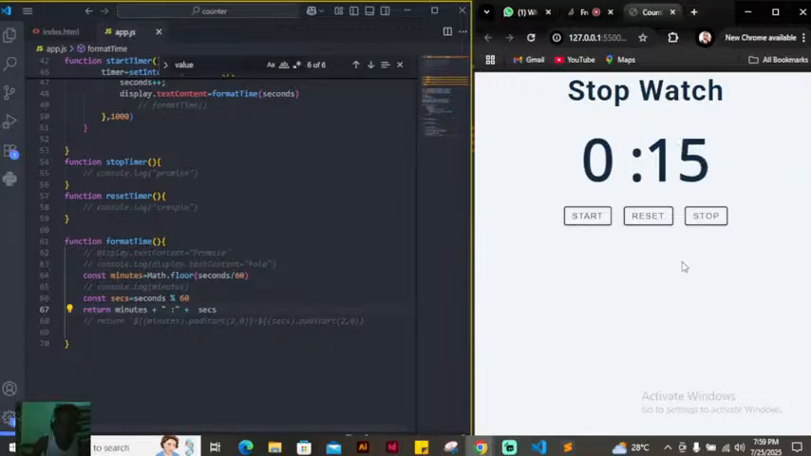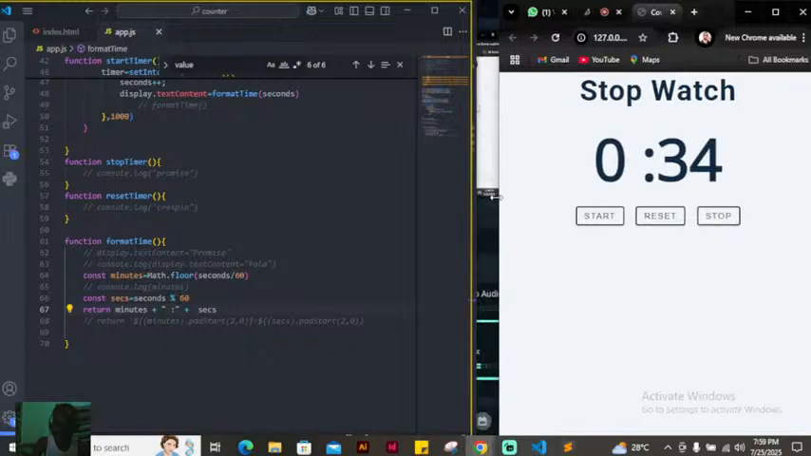Let's go back. Now we can see that our start is working. But you notice that your stop is not working. Your reset is also not working. So how do you make the stop work and the reset also work?